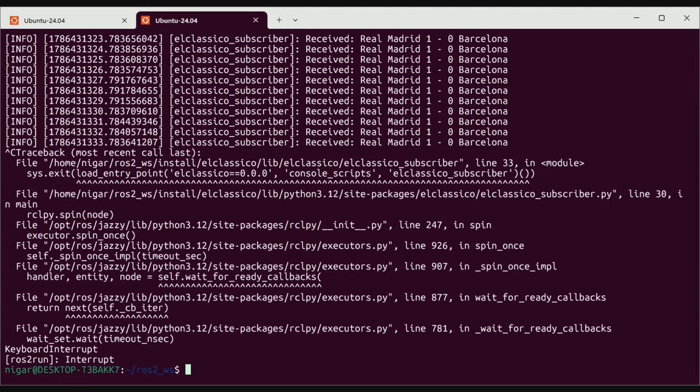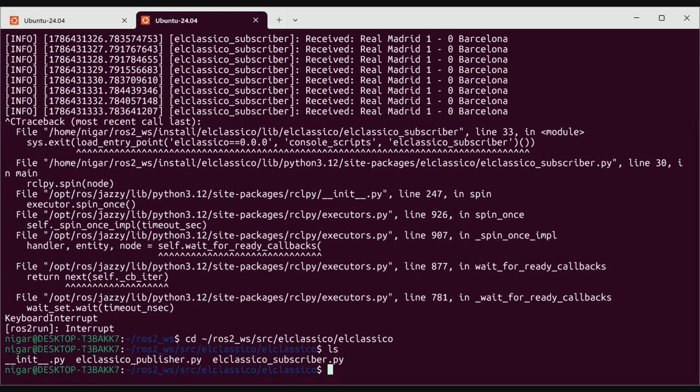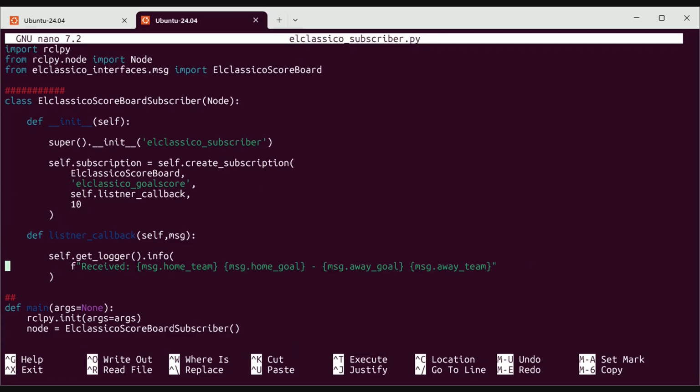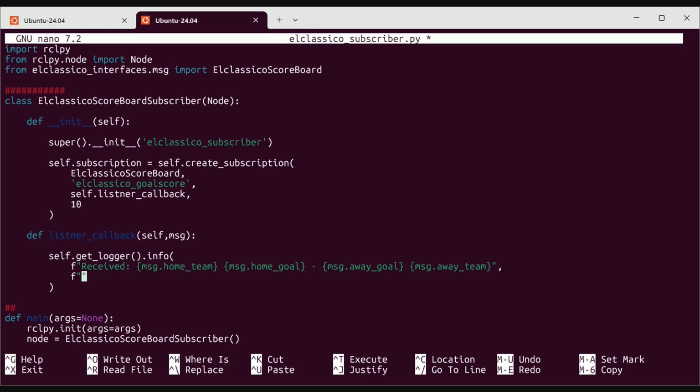So let's add time into this as well. To workspace, src, Clásico, Clásico. Okay. Here is our subscriber. Now I will simply go down right over here in the logger. I will add the information of this as well. F goal sign. So it will receive the message goal sign. Okay. Let's add spacing. So and F match time.